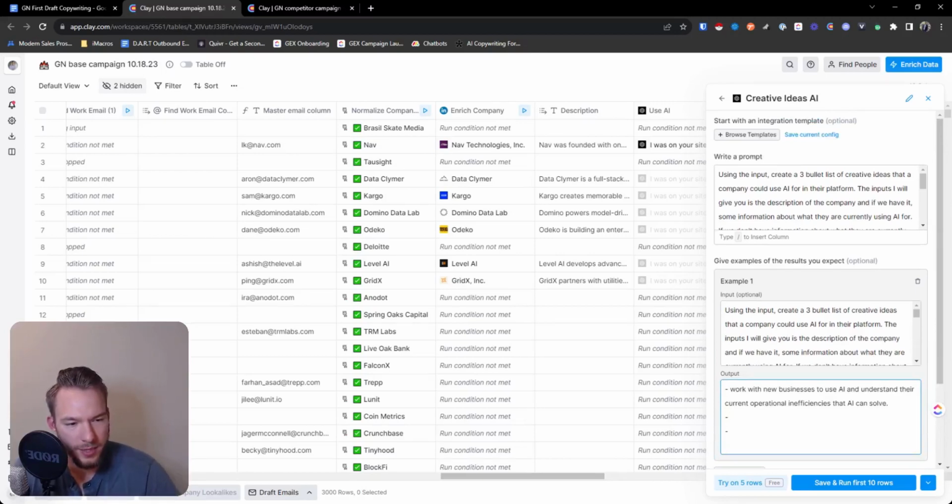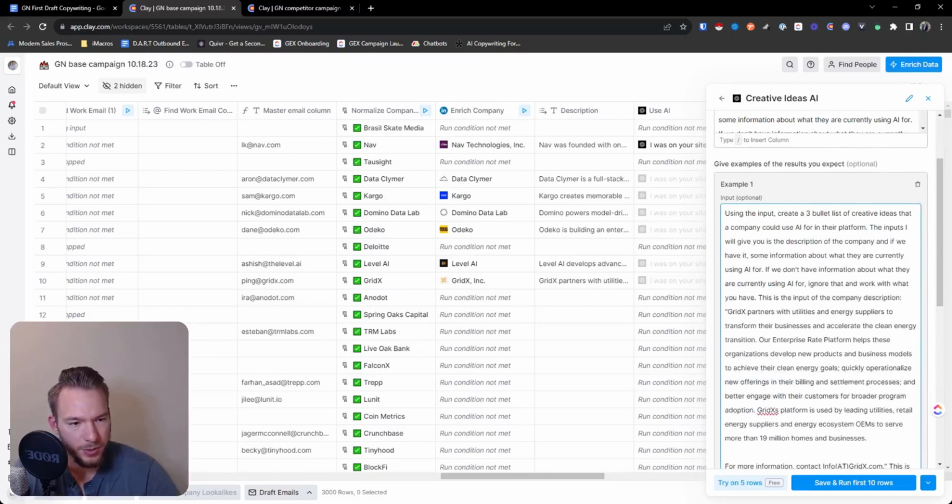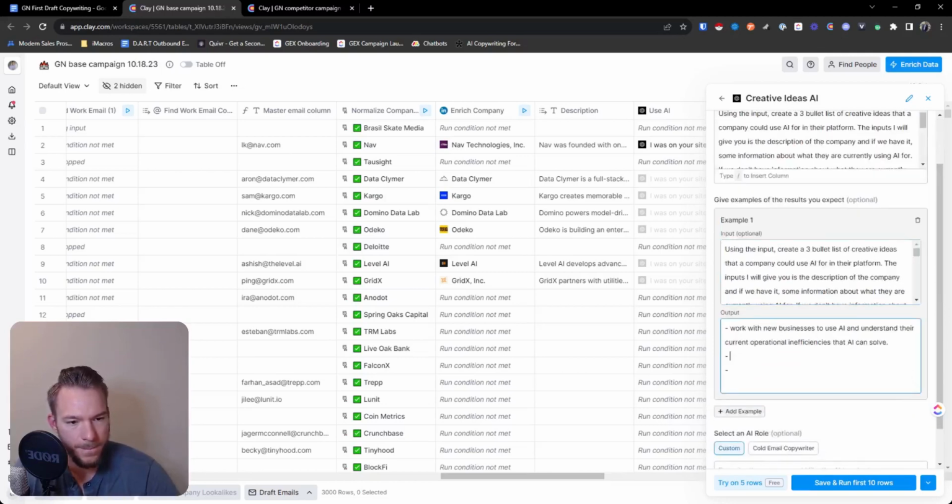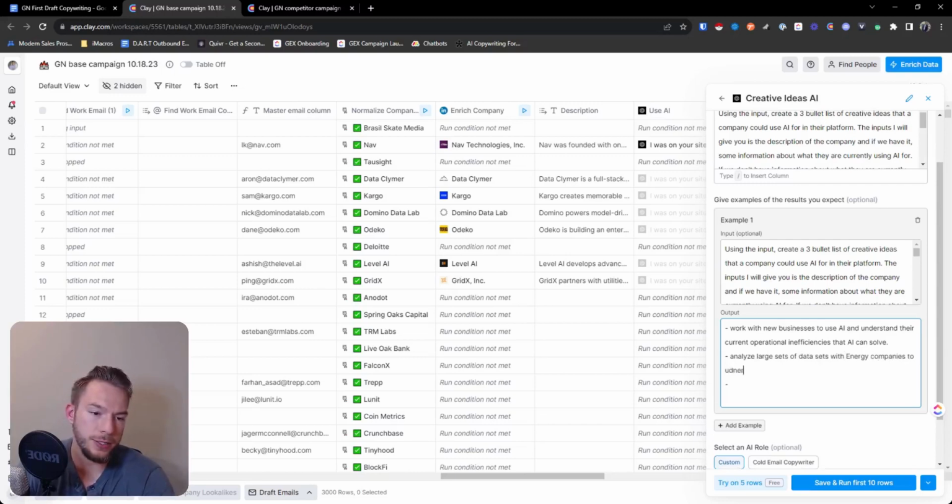Okay, so now I want to say something about energy in this one. Partners with utility. Analyze large sets of data with energy companies to understand and predict peaks in demand more efficiently.